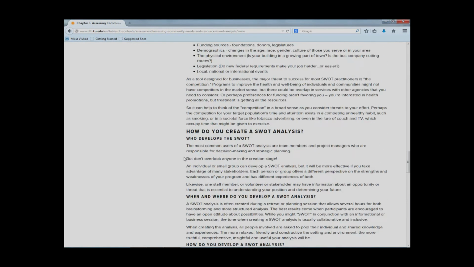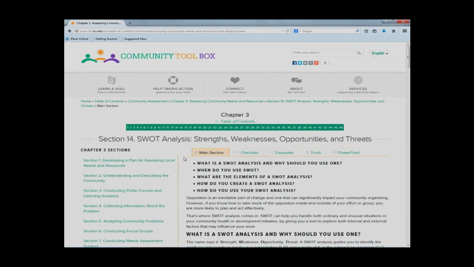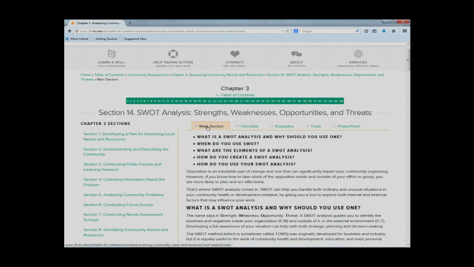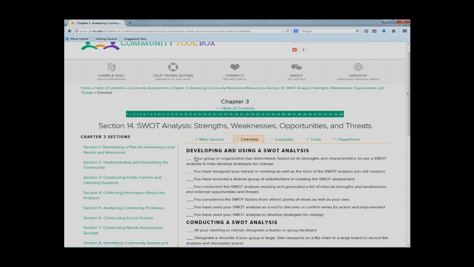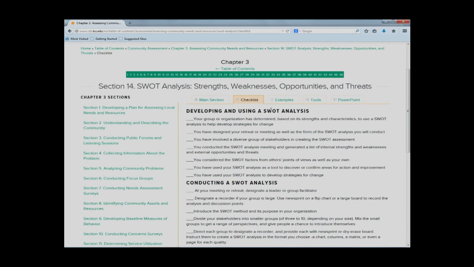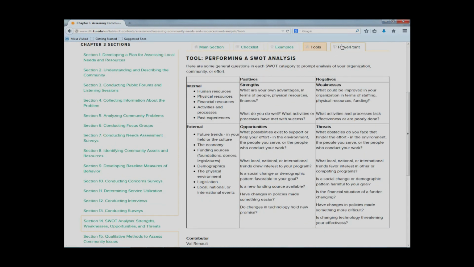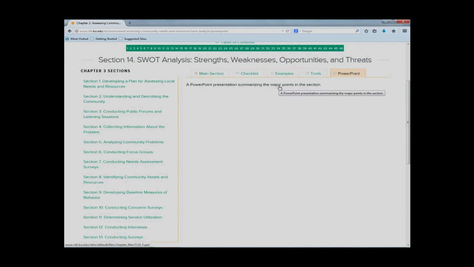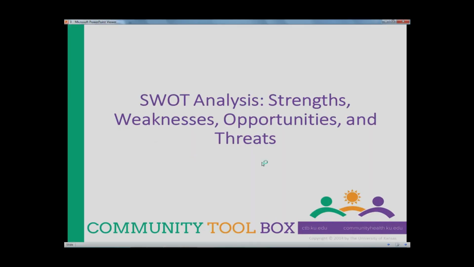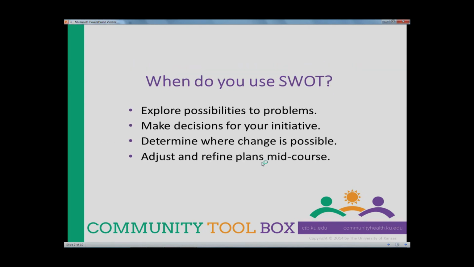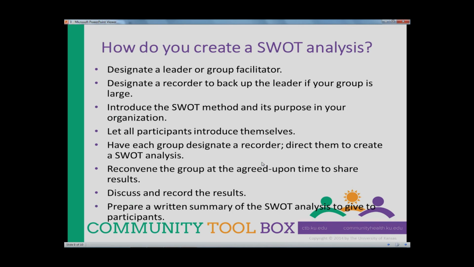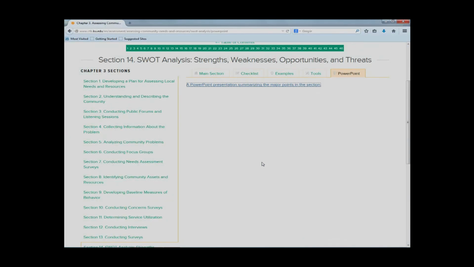And finally, if you scroll back up to the top of each page, you'll see that there's even more information in a series of tabs. So you've got your main section. You've got a checklist about the main points of conducting each of these methods. You've got examples that they provide of different projects using, in this case, SWOT analysis. Different tools to use. And then each section also has a brief PowerPoint that just briefly lists the main points of that section. So that's the main aspects of this Community Toolbox website.